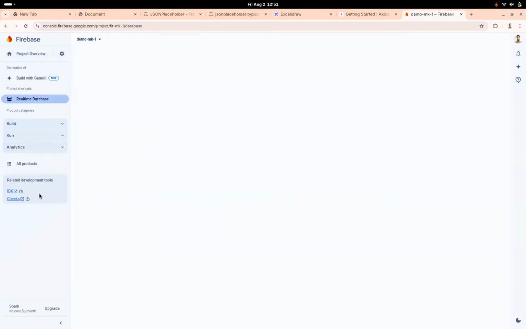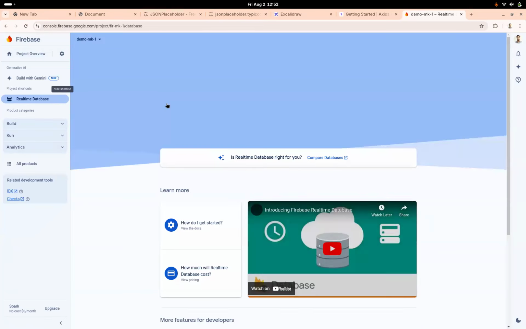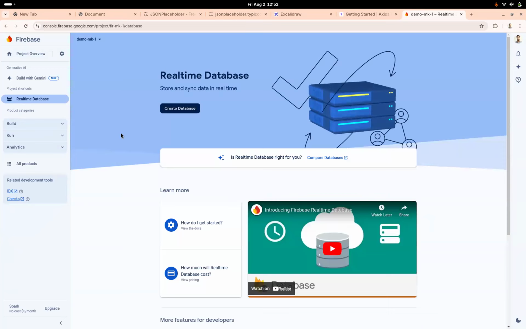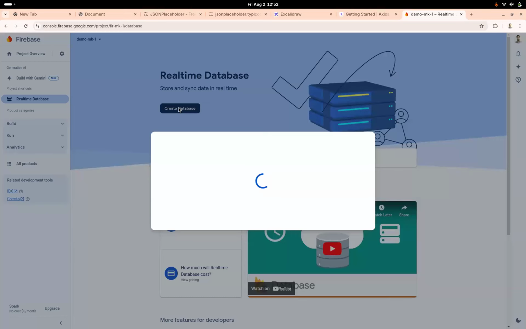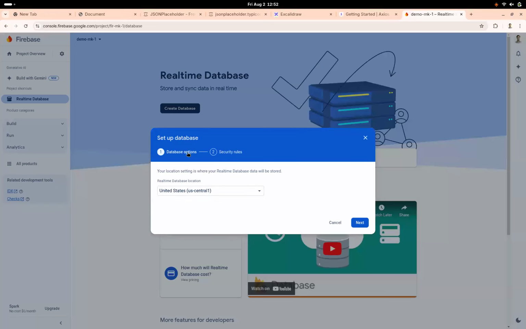So let's click on it. If you click on it, it will start creating it. And over here you'll click on create database. So let's click on it. There are some options that we'll have to pick, so please make sure that you're looking here, right? Over here, you have to select your location setting where the Realtime Database data will be stored, right? And we have a drop down. So we'll click on this drop down.